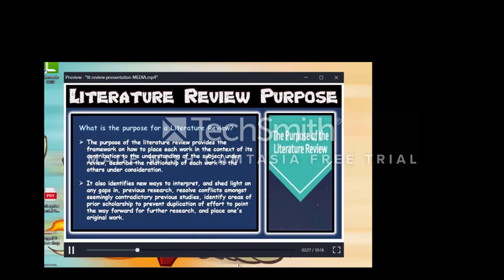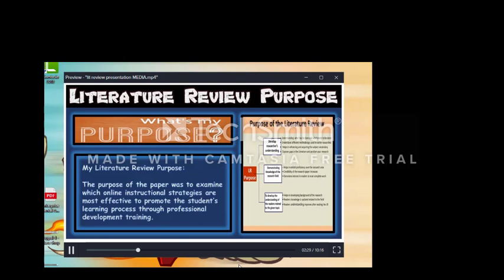My literature review purpose. The purpose of the paper was to examine which online instructional strategies are most effective to promote the student's learning process through professional development training.